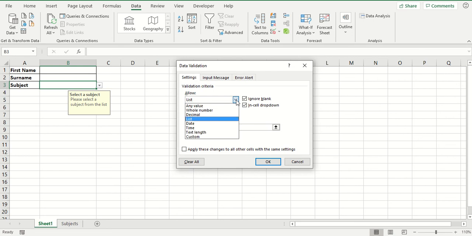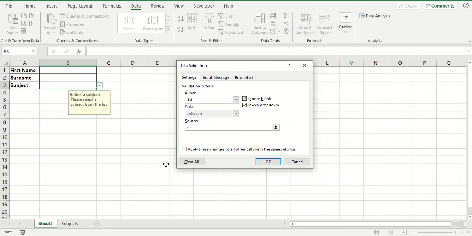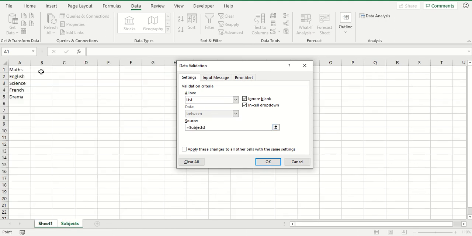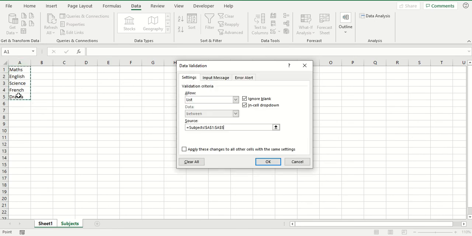This is where you can select the type of validation you want to apply. For this example, of course, we want list, but you can select anything else that is, of course, in that drop-down list. To select the cells for your data validation, I'm just going to delete this box and then just show how I did it. So you click into your source box. This is now where you're going to select the cells you want for your data validation, select the subjects worksheet, highlight those cells with the subjects in them, and it's now put the reference in for you.